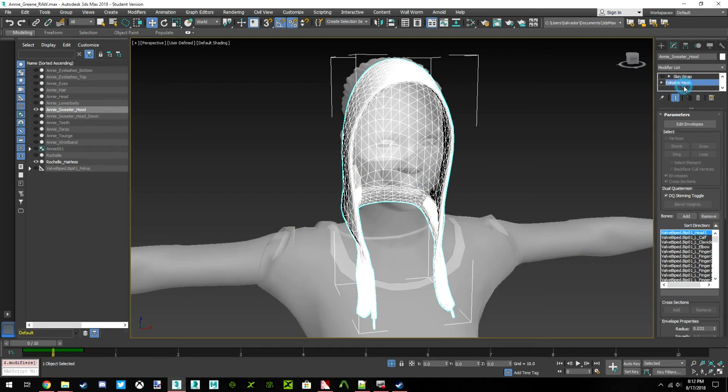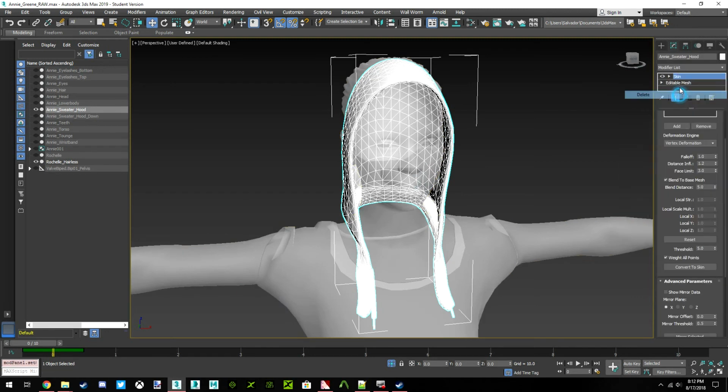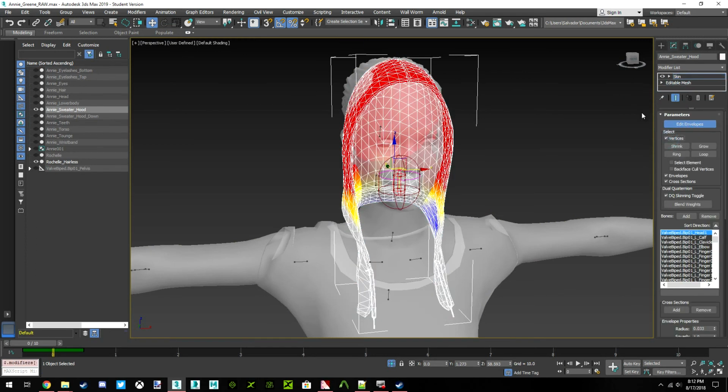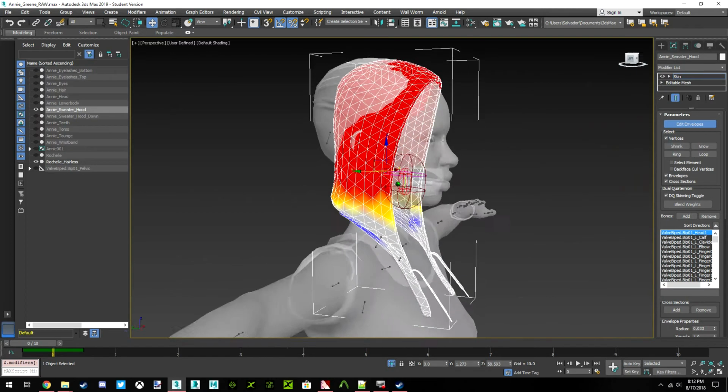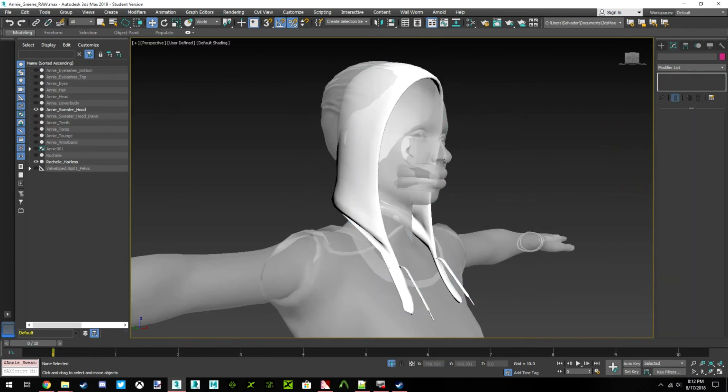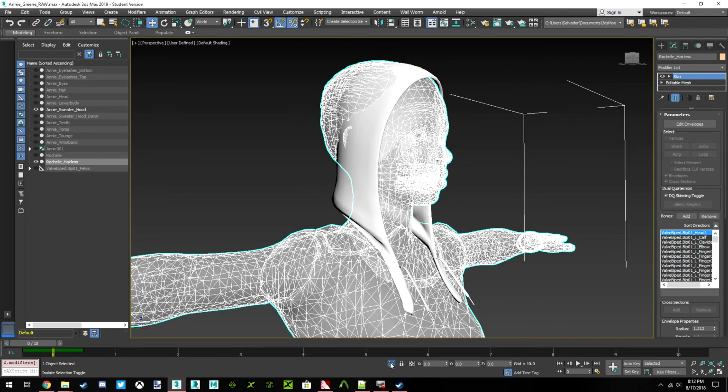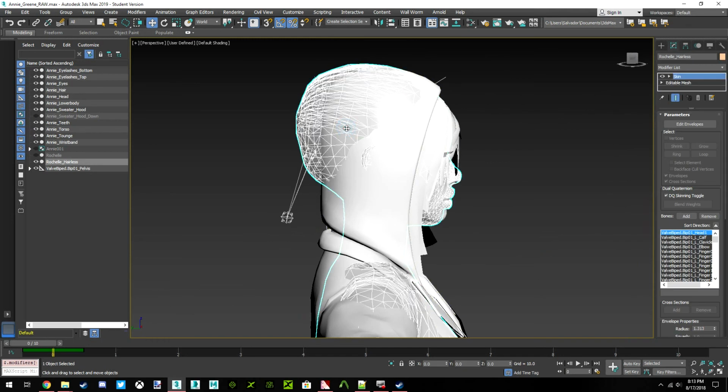Convert the skin. Nope, right here. Delete that. Now we have the skin there. You can see how it looks weighted. Looks pretty decent. Not the best, but not the worst. Now let's go to unisolate. Let's hide her body.